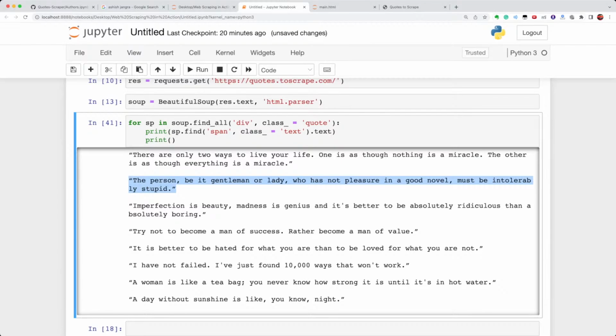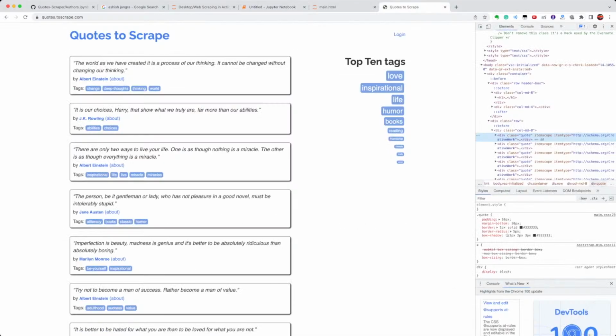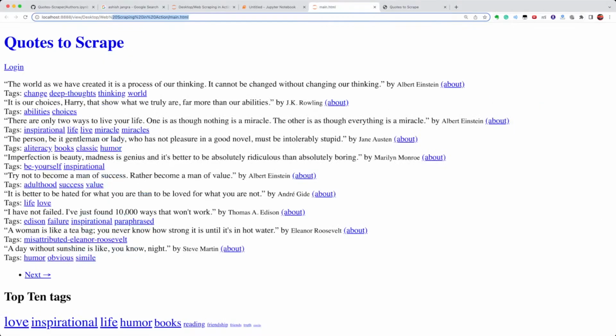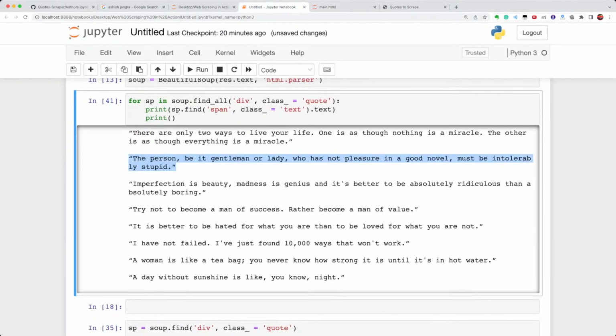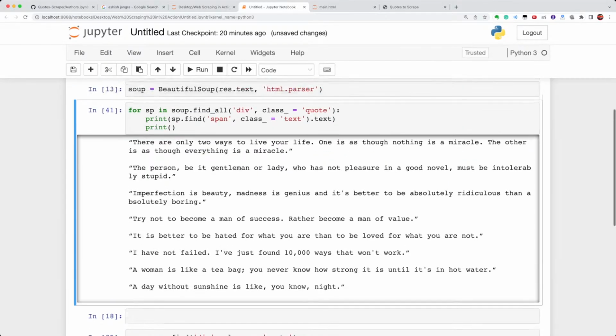Now just compare it with the page: "A woman is like a tea bag." Okay, let's try it. "A woman is like a tea bag." Here we have it. "The day without sunshine is like night." And here you can see we have the same thing we extracted so far. Okay, things are pretty easy. All you need to know is the process: what you want to extract and how you can extract it.